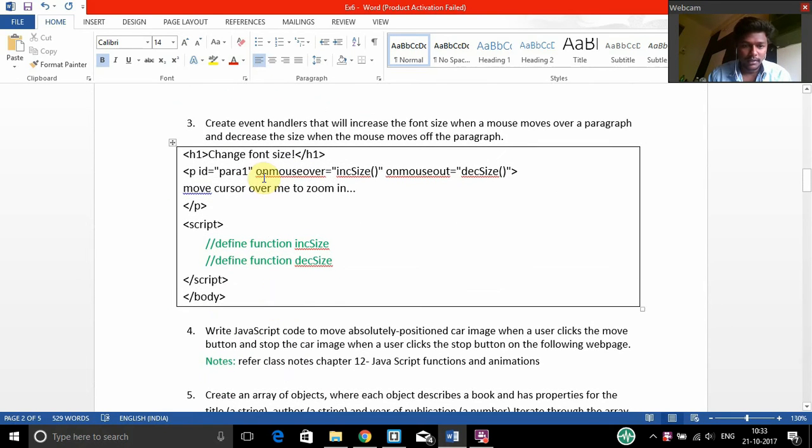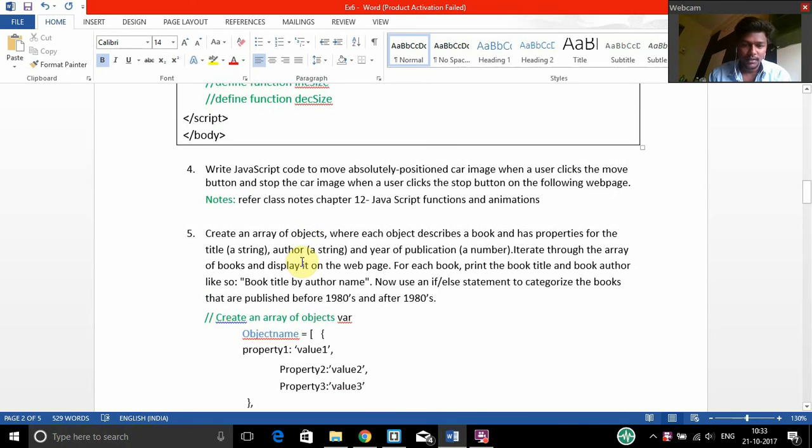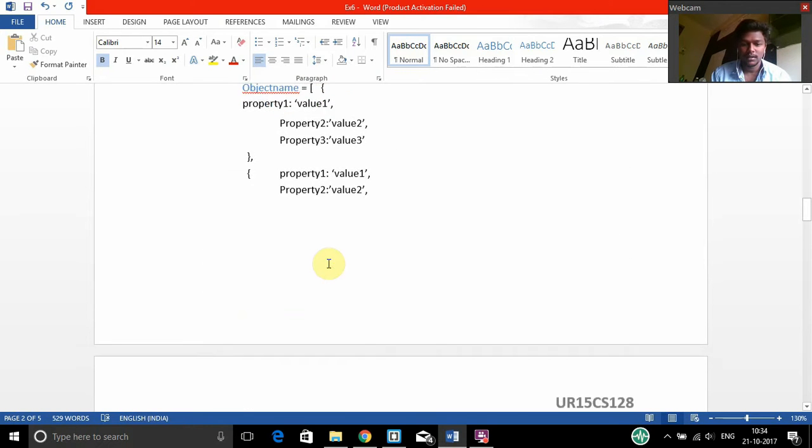The next one is to change the font size whenever my cursor moves over a particular font. Then I have to give an absolutely positioned car when a user clicks the move button, and stop the car image when a user clicks the stop button. After that, create an array of objects where each object describes a book and its properties. So now we'll go to the program.